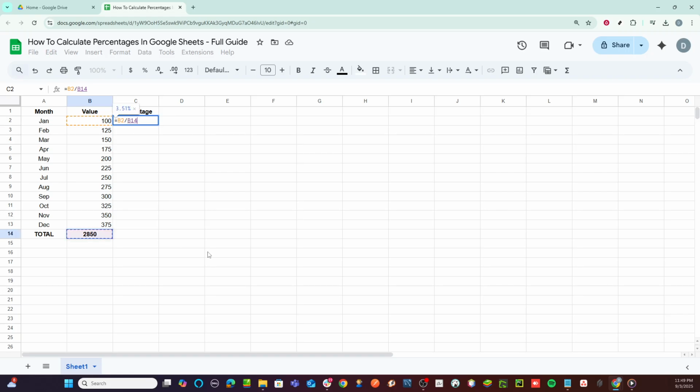Once you've typed that formula in, press the Enter key. Google Sheets will process your formula, and you'll see a result in percentage form in cell C2, thanks to the formatting we did earlier. To streamline your workflow and apply this percentage formula to the rest of your dataset, we'll use the autofill feature.